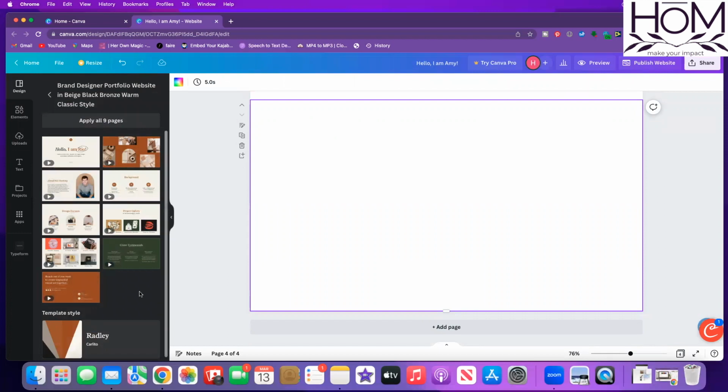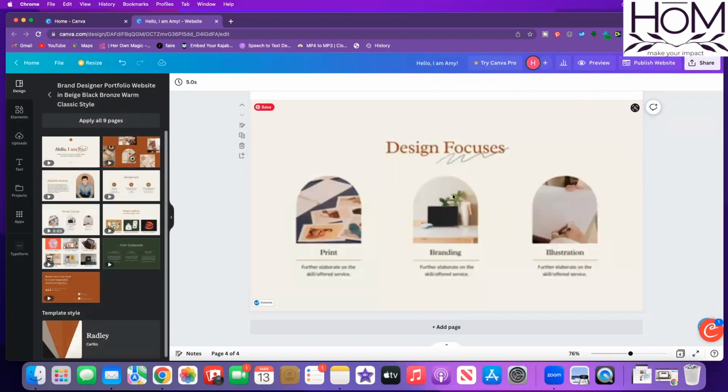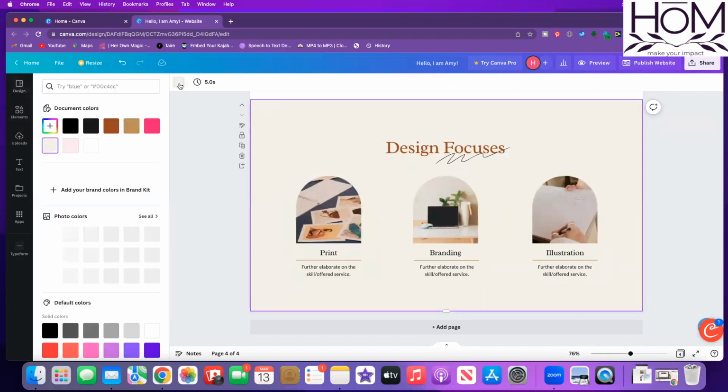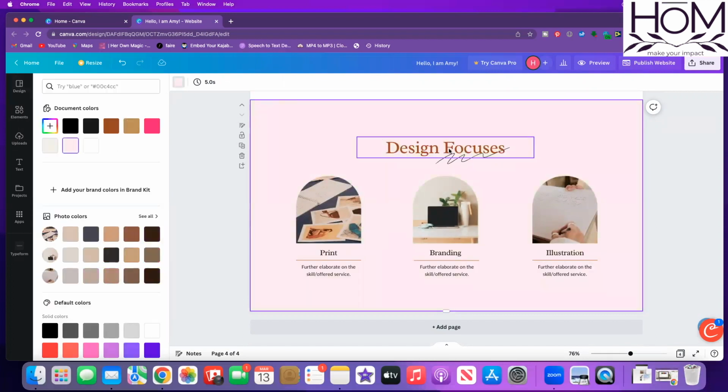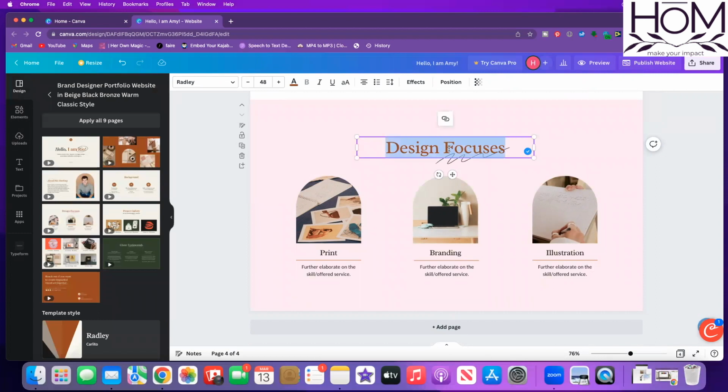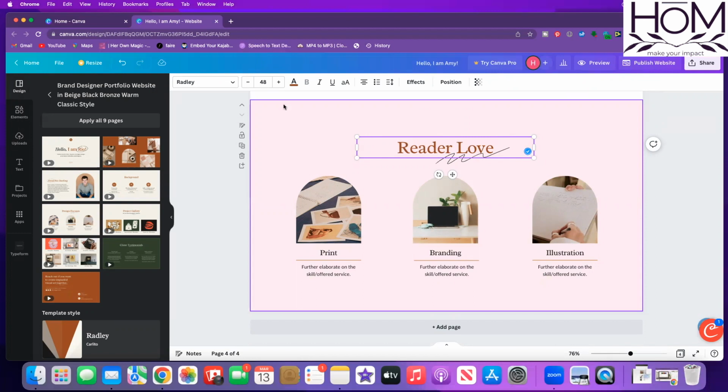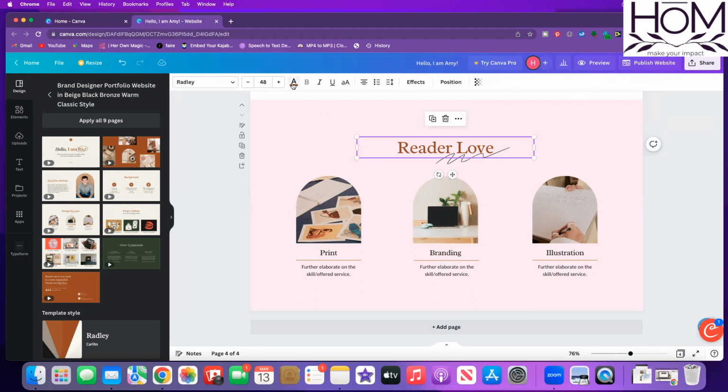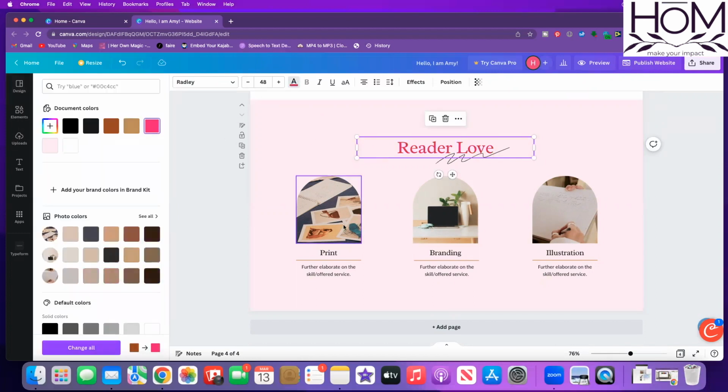And we could even add in some reviews. So we can come in here and we can add some reader reviews. And we're just going to double click and say, reader love. And I'm going to update the font color there.